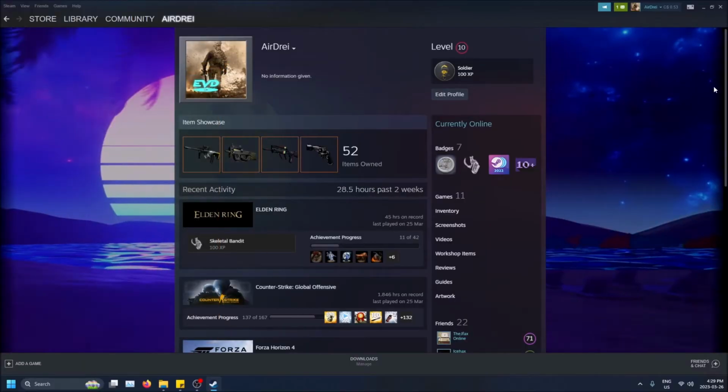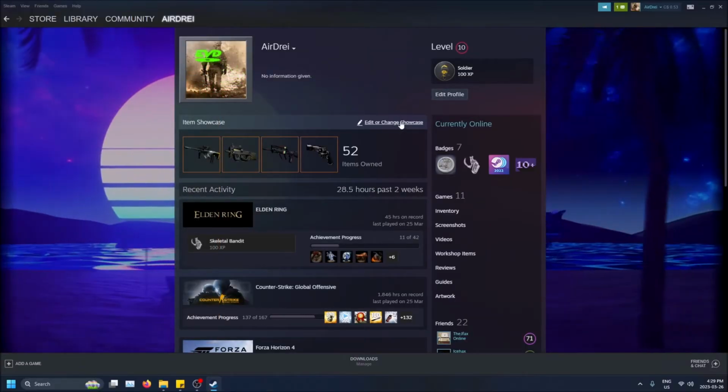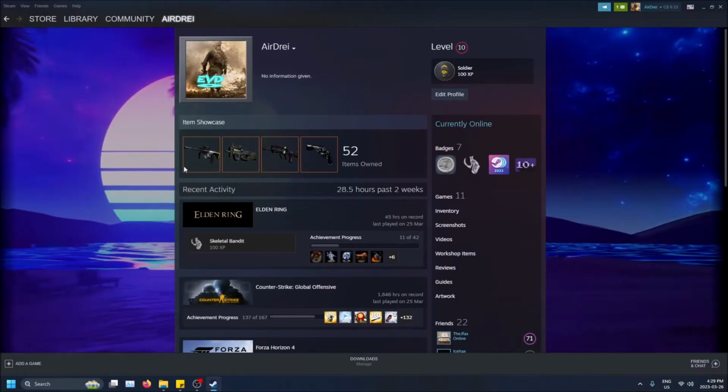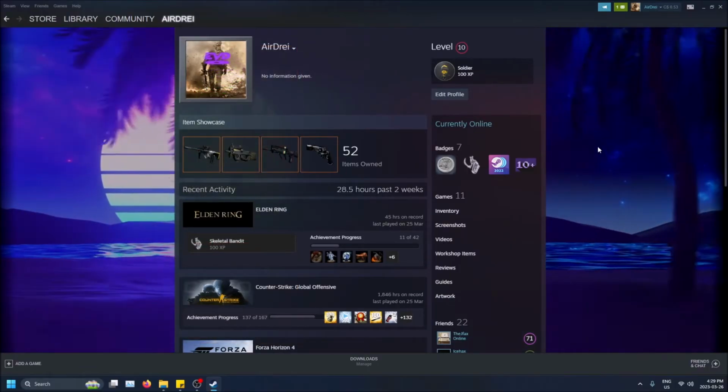Okay, it worked. So it doesn't really tell you, doesn't change anything, but when you go back to your profile, you'll be able to see it this way. So now people can see my skins.